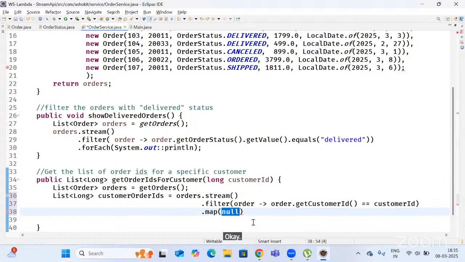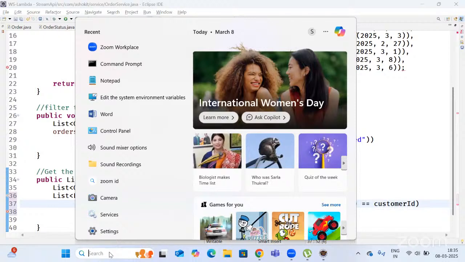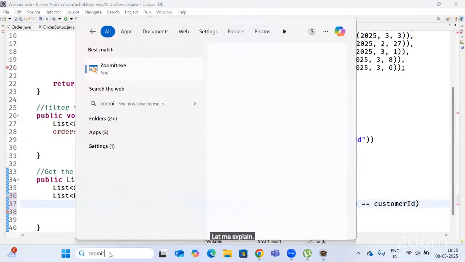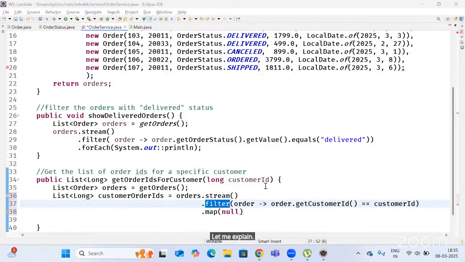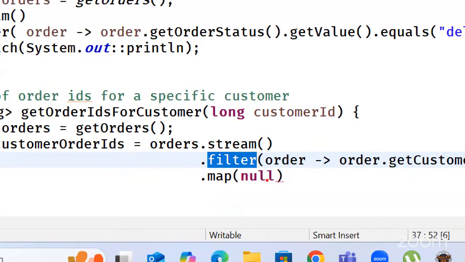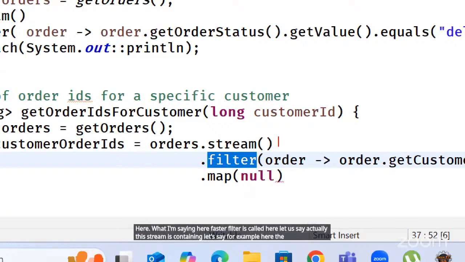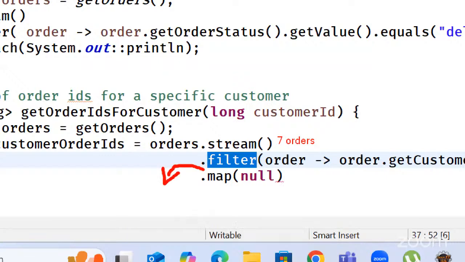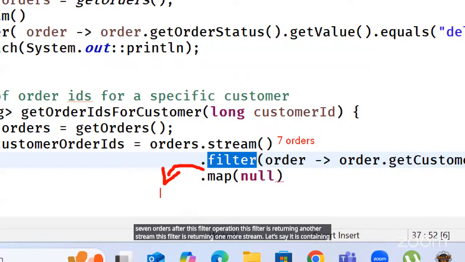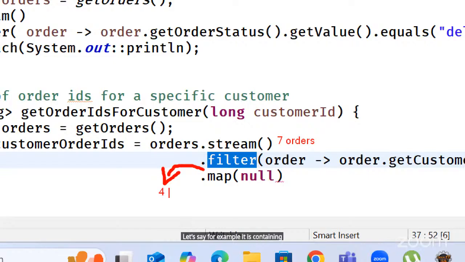Okay, good. See, first filter is called here, right? Let me explain. What I'm saying here is, first filter is called. Let us say the stream contains, for example, 7 orders. After this filter operation, this filter is returning one more stream. Let's say it contains 4 orders. So after filtration, another stream is created with 4 orders.